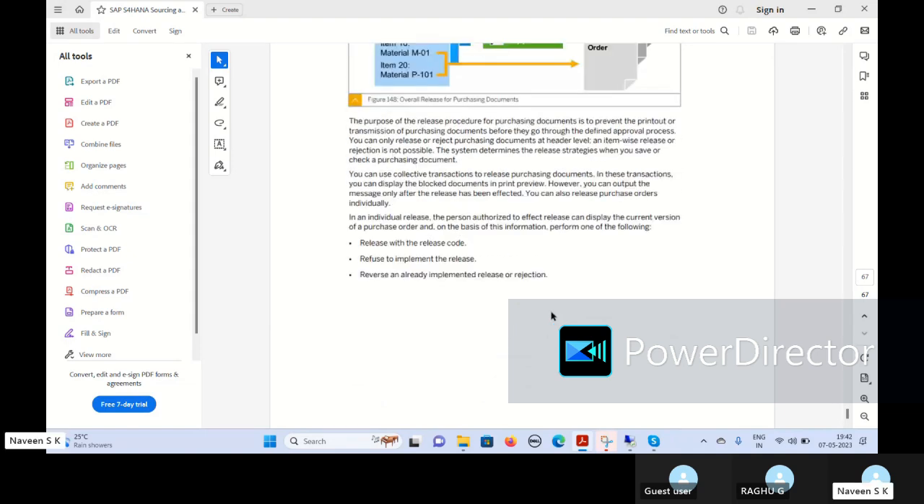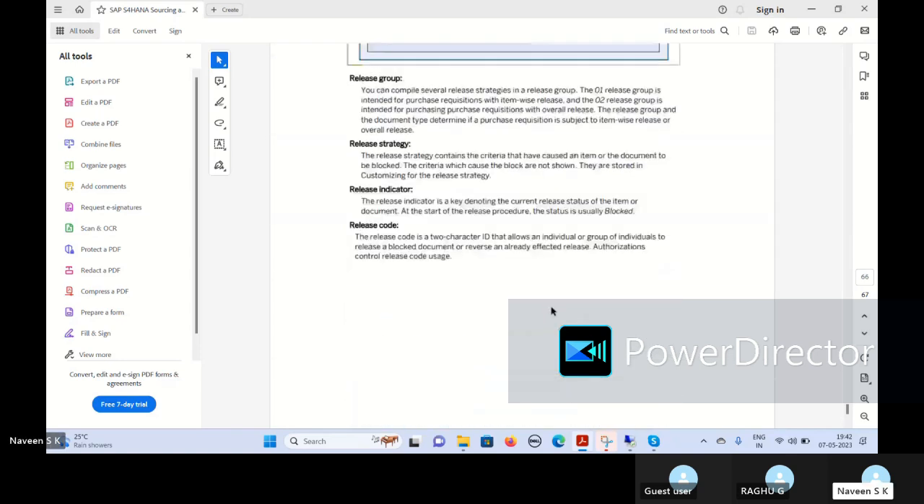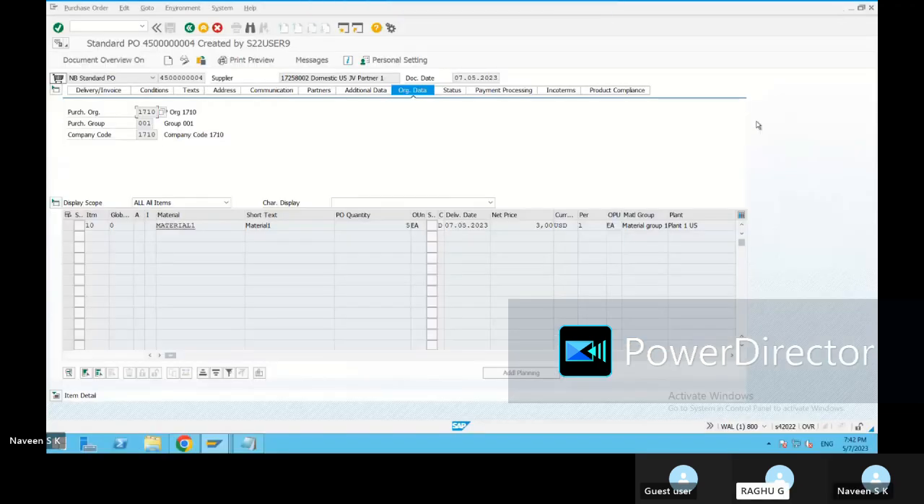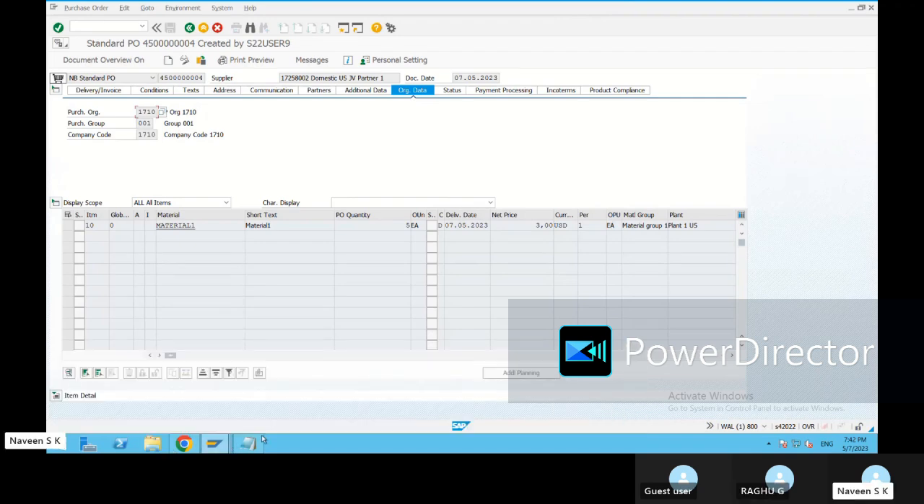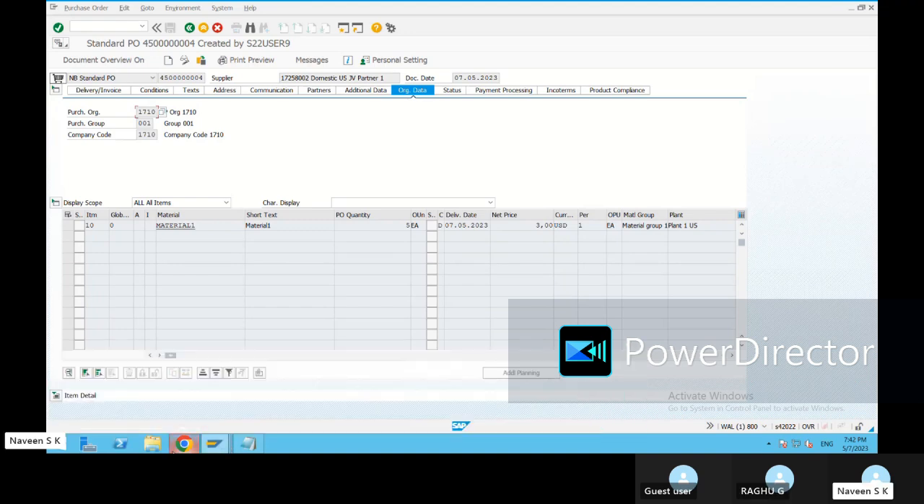So this is about the release procedure. In this document, it doesn't say anything about the tables. Normally, it is the release procedure. Yes, it doesn't say anything about that. I will show you now in the configuration.